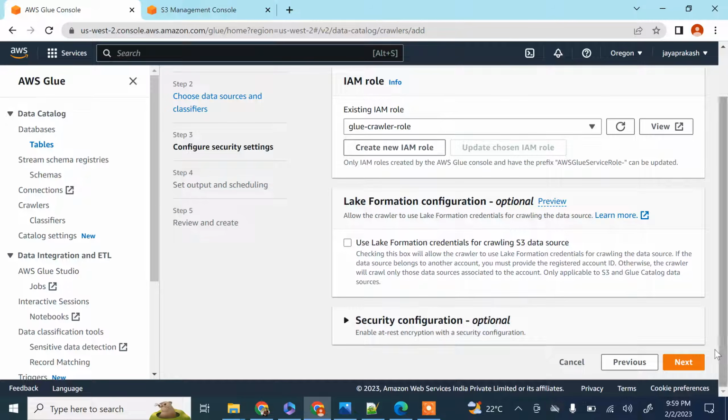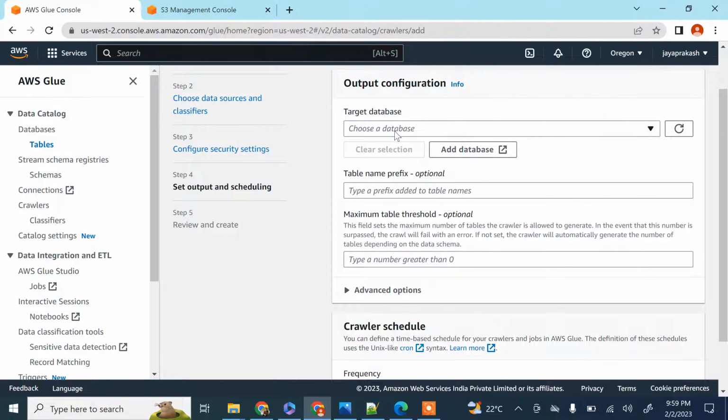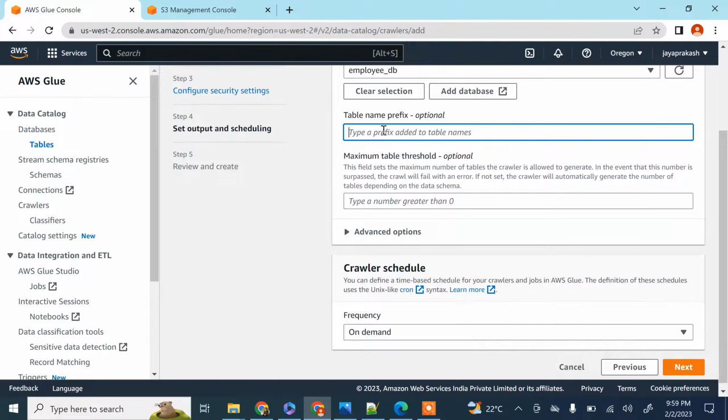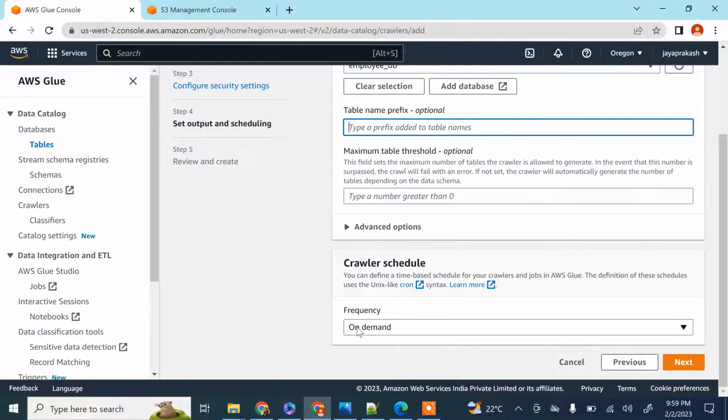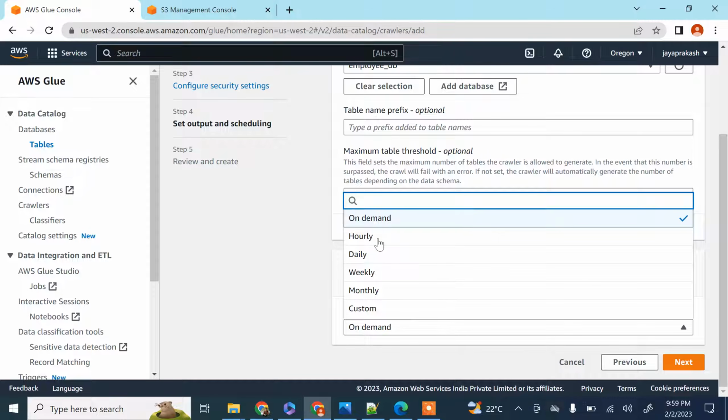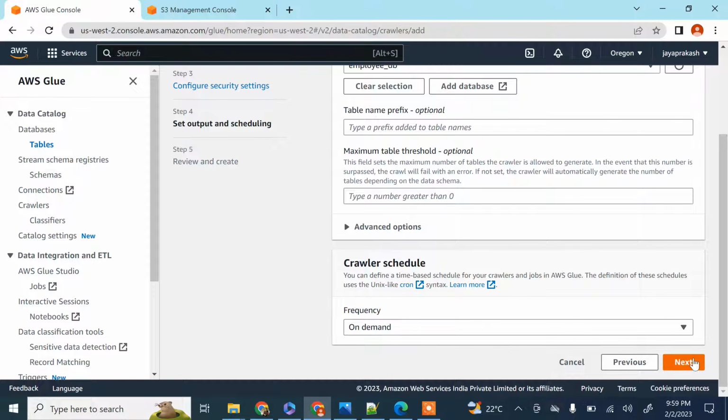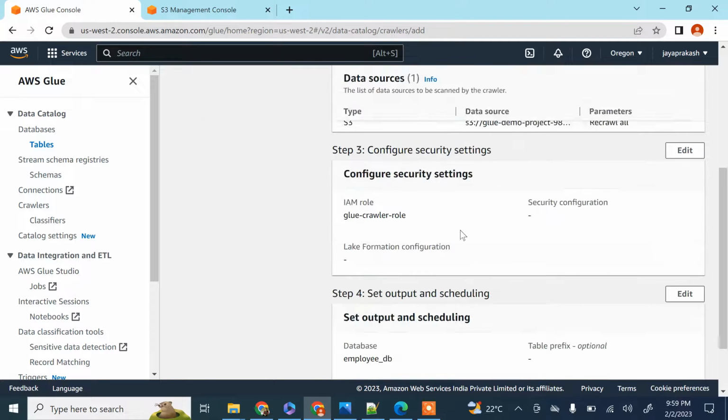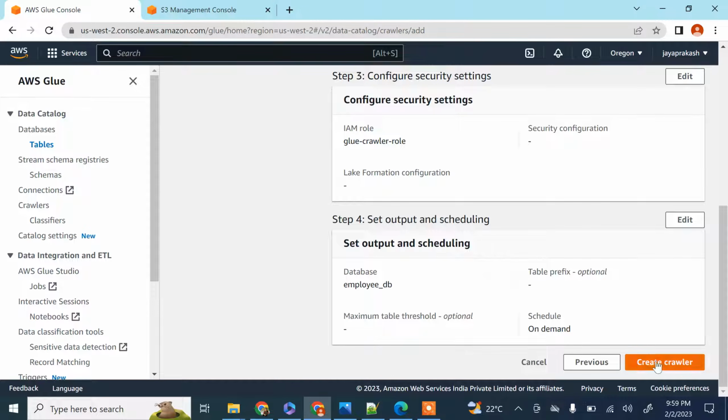Okay, so I'm going to click on next here, and I'm going to select employee DB, and the table name prefix. If you want to give any prefix to the table name, you can enter it here. I'm going to leave it as it is. And the crawler schedule: when do you want to run the crawler? Is it on demand, or if you want to run the crawler on a scheduled basis, you can select that as well here. But I'm going to select on demand and click on next, and just preview everything and click on create crawler.